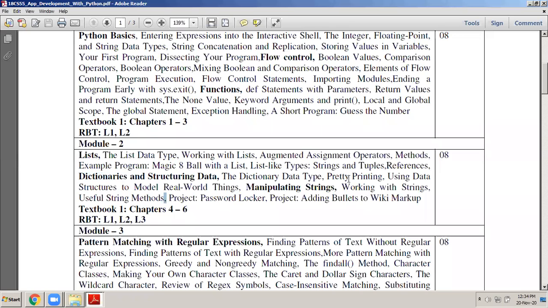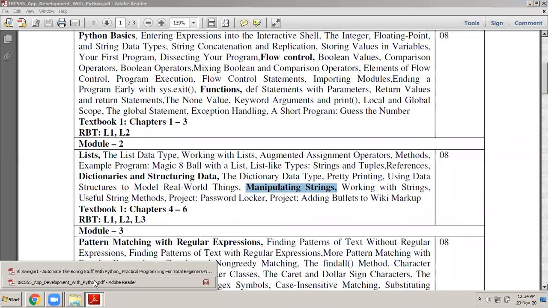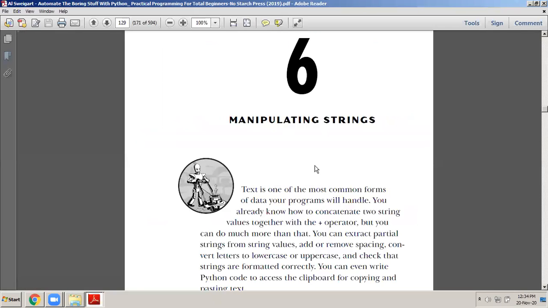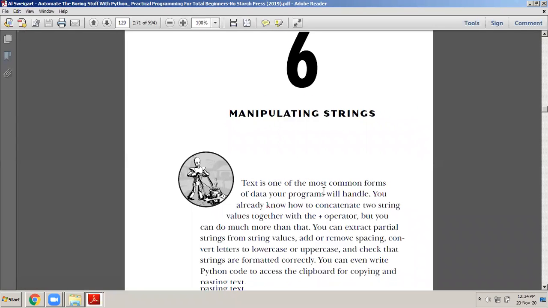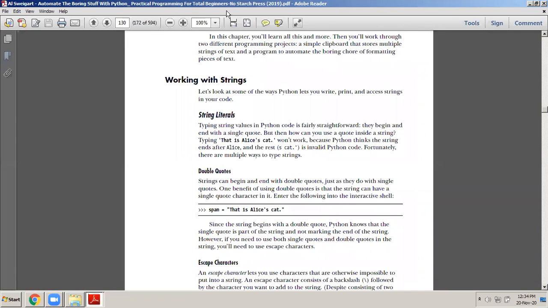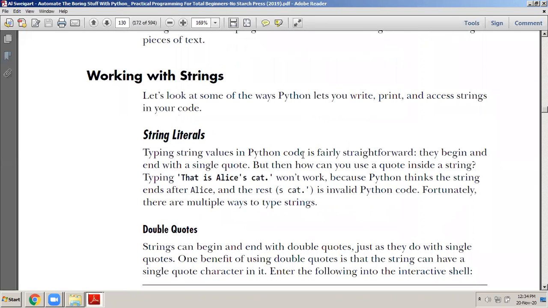Now let us see manipulating strings, working with strings. Let us see some of the built-in functions available with strings. This is the sixth chapter according to the textbook, and let us very quickly go through this. What is the meaning of a string? You all know that strings are a data type which is a sequence of characters. Strings are always enclosed in single quotes or double quotes.